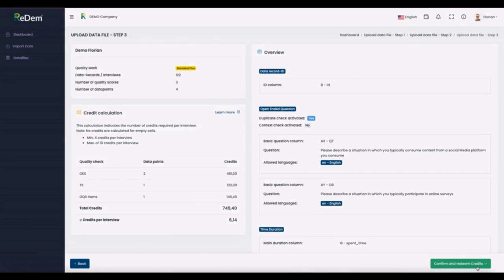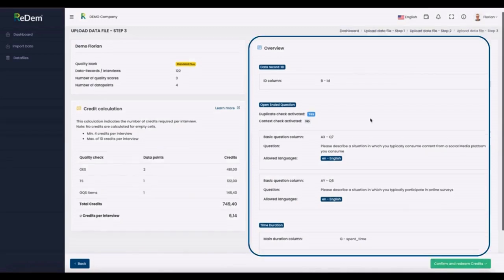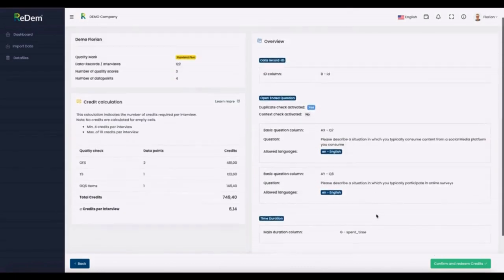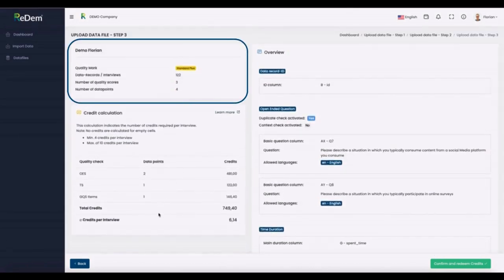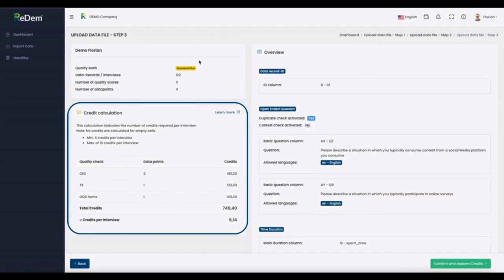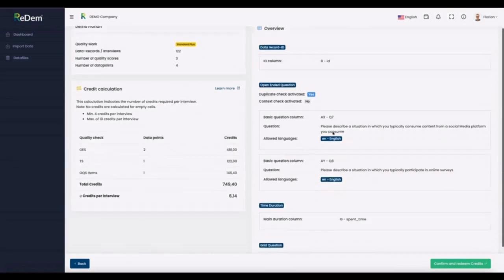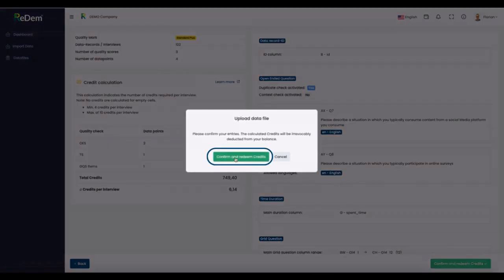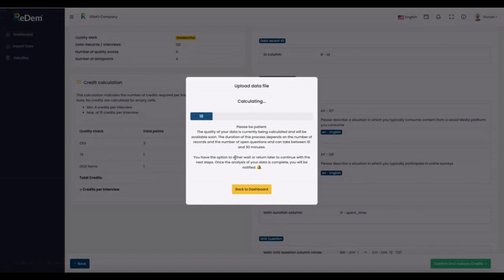We continue to Step 3, where our selected quality checks are summarized on the right side. On the left, we see a summary about the data file and the credits required. When everything looks all right, I can confirm and redeem credits here. The uploading process takes about 1 or 2 minutes. In case of a very large file, it can take up to 10 minutes.